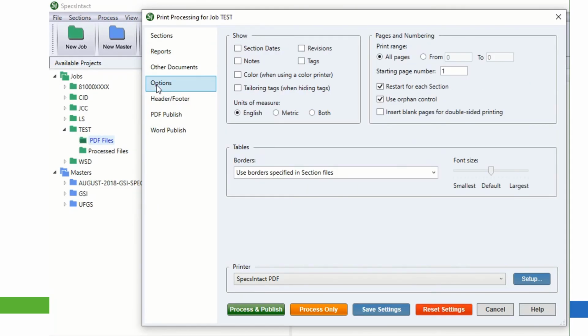Here, the user starts with the Options tab and turns on Color and Revisions and turns off Section Dates. Section Dates will print the date entered in the individual section's properties under the title on each first page. It's recommended to leave this off and enter a date in the Header/Footer options to be consistent across all sections. Colors lets you see the revisions in red, as well as coded tags in the color they were in the SPECSINTACT editor.